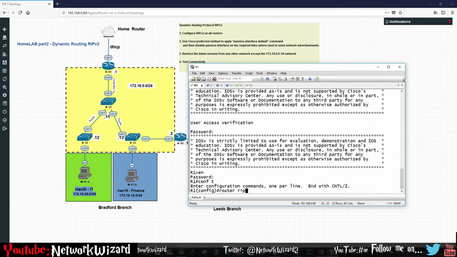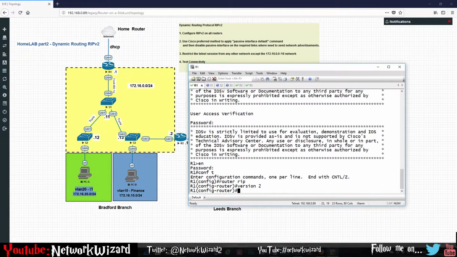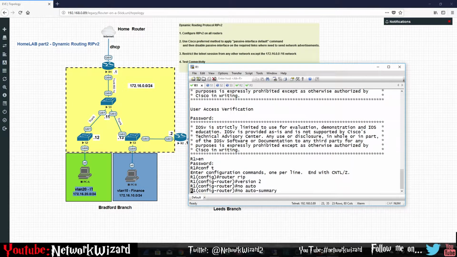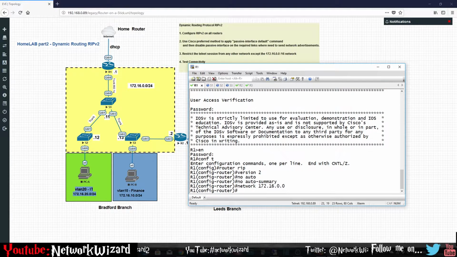Router RIP, version 2. So now network. Before applying networks, you just go to no auto-summary, apply no auto-summary. Now network 172.16.0.0, this is it, it's configured.